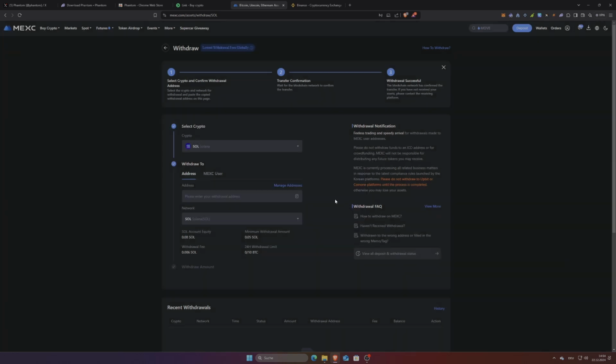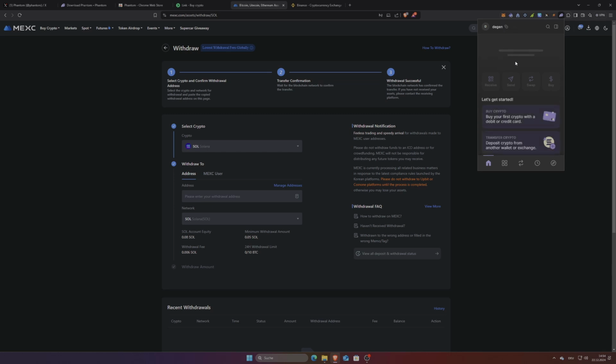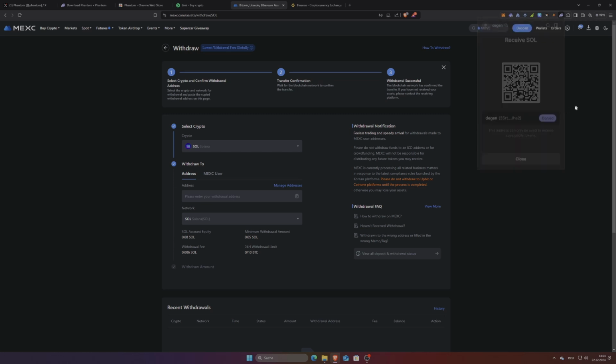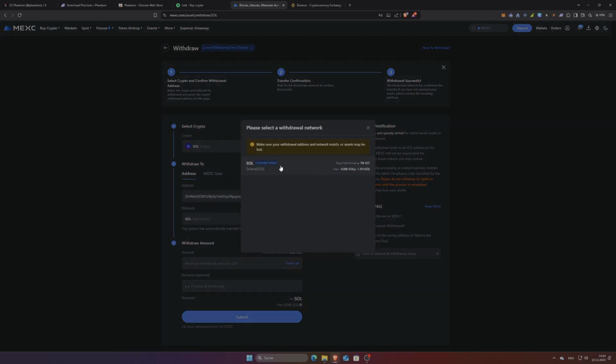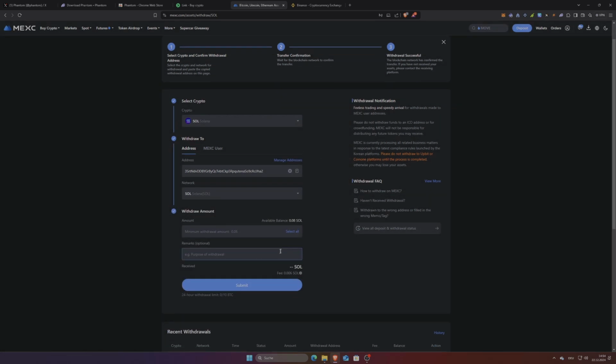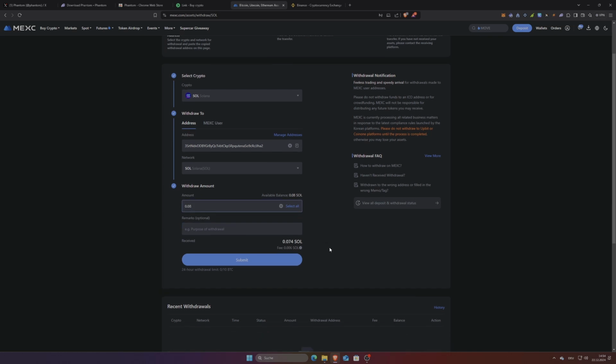So go to the wallet. We'll click on Solana and then on receive. Copy the wallet address and paste it into the withdrawal form on the exchange. Ensure you're using the Solana network. Then enter the amount. We'll do the maximum amount in this case. A small fee will be deducted, of course, as you can see here.